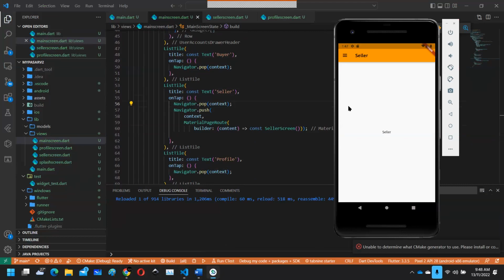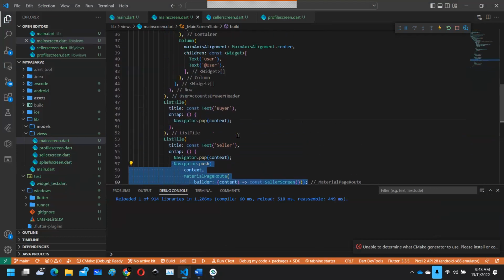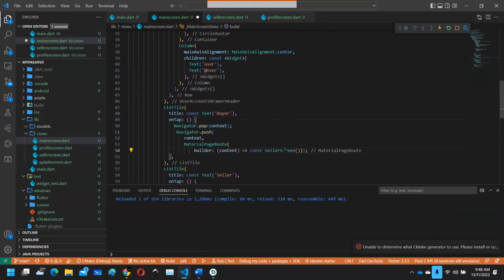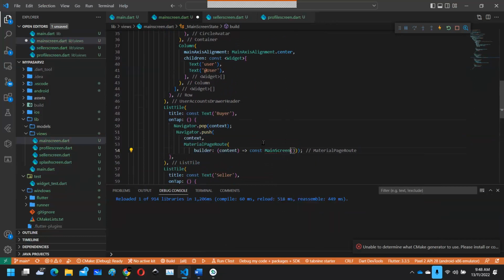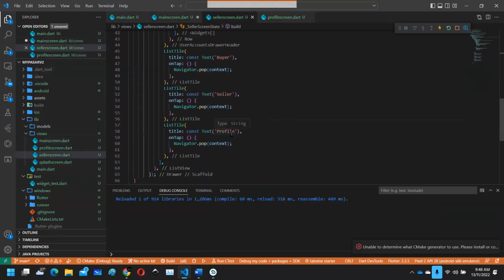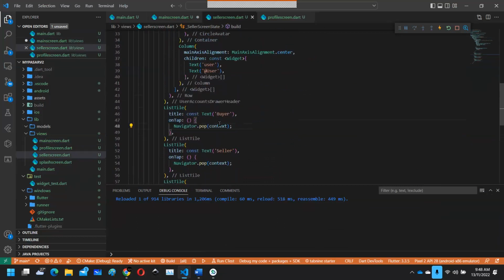So now we just want to go back and forth. I'm going to take this navigation and put it back into the list style up here. So as a buyer, I want to go back to the main screen. So pop back to the main screen there, and from the seller screen, also the same. I want to go back to the main screen.